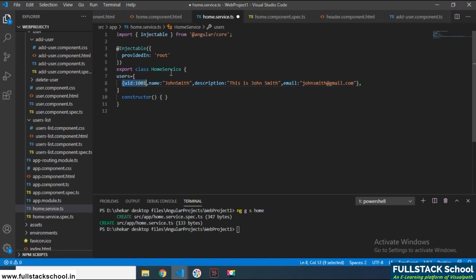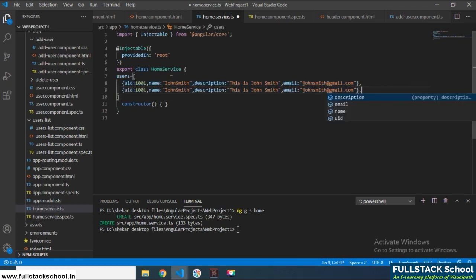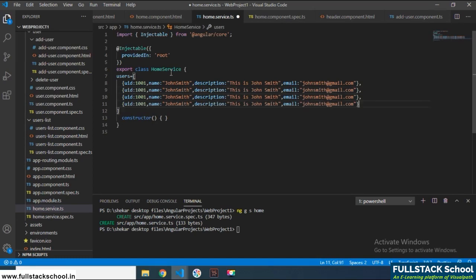Like this, we are creating the users. As many users as we want can be created here. Now I am creating something like this. The first user is 1001, and then the others: Ron Smith, Will Smith, and Paul Smith. These are the values I am creating.